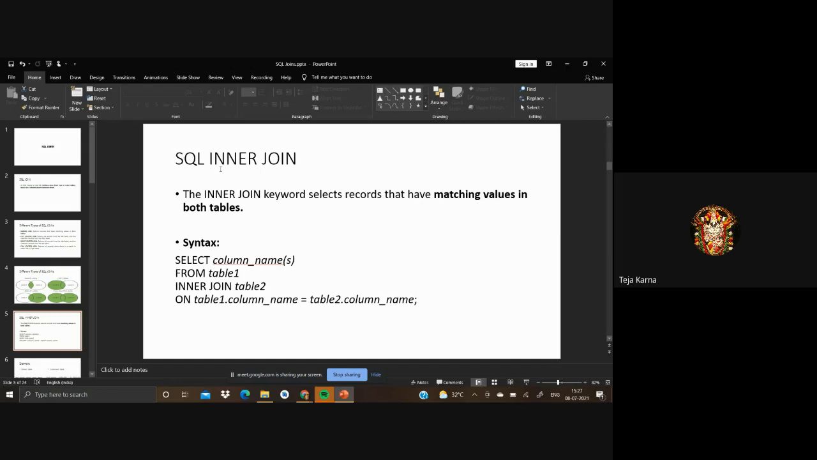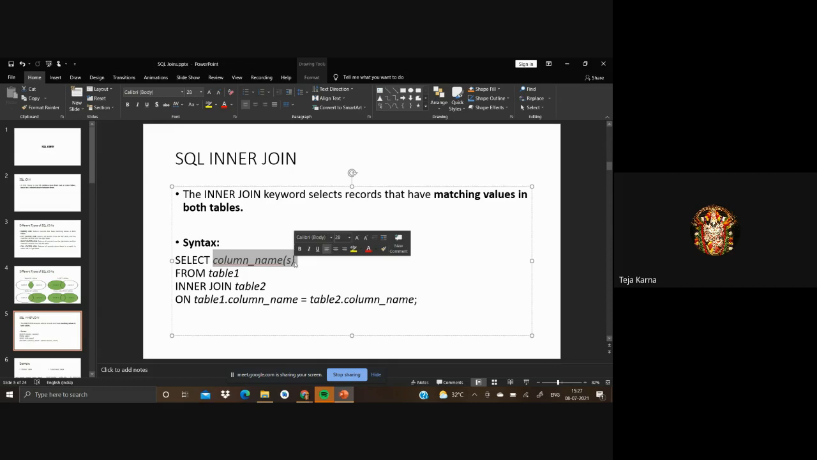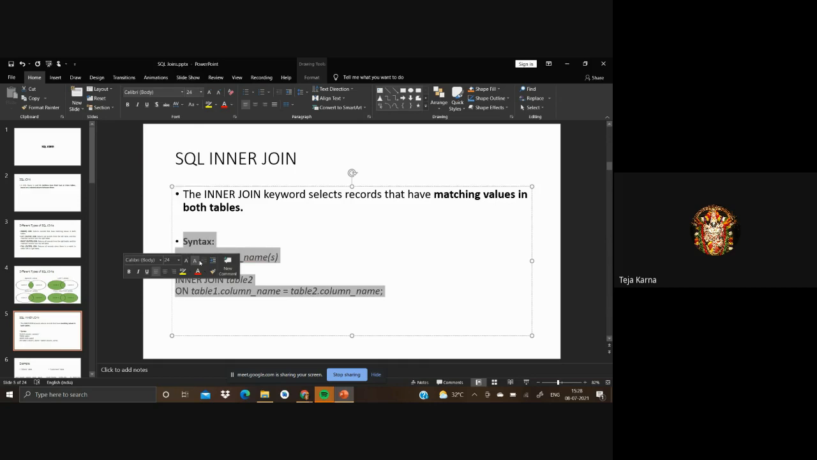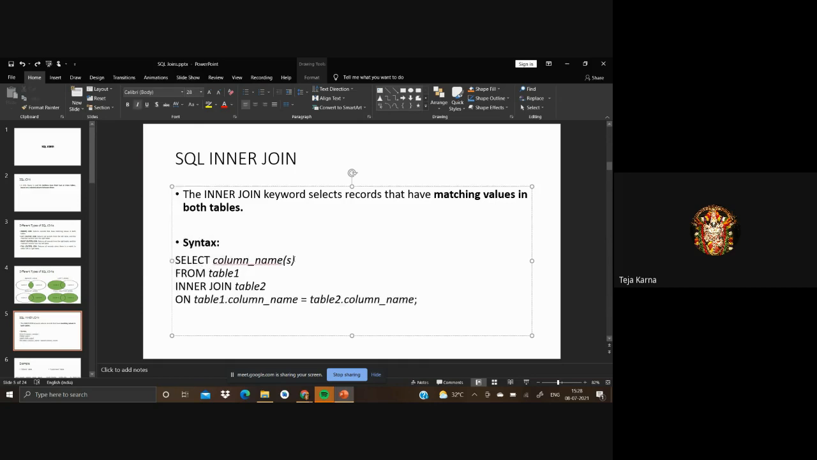So this was a simple representation, and the syntax is: select the column names, that is the attribute names, from table 1, applying inner join on table 2, and on. After on we apply the relation, that is table 1 dot column name equal to table 2 dot column name. Select the column names from table 1, applying inner join on table 2 on a specific relation, that is the column of table 1 and the column of table 2.